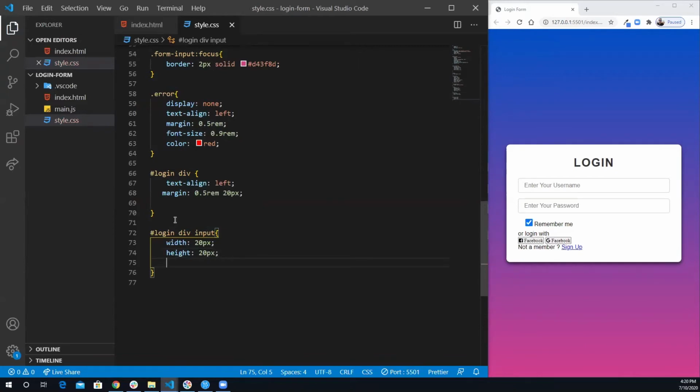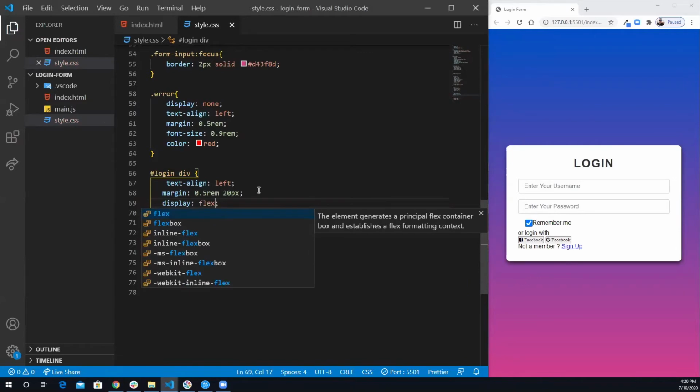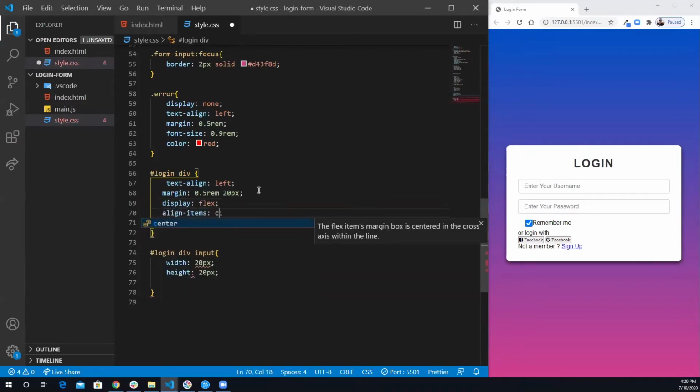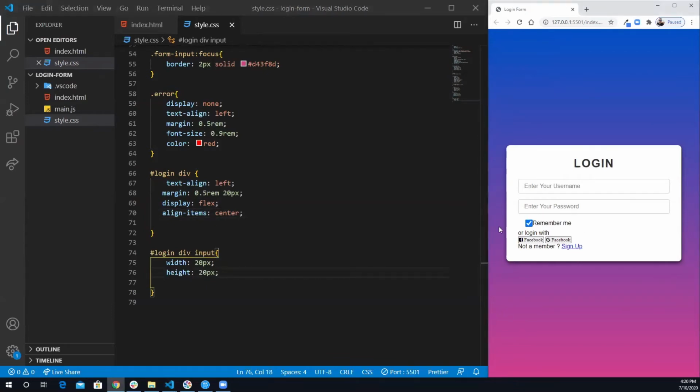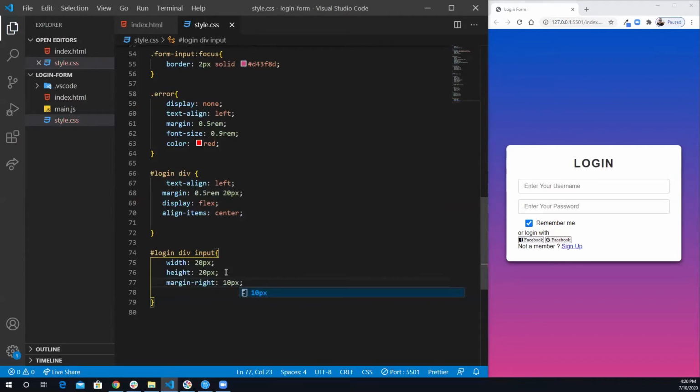And if you save this, here we are. Notice that the text here is not aligned to the checkbox. To solve this problem, the wrapping div, I'm going to display it as flex. And once I display it as flex, I can use align items center. Now you can see that they're already having the same baseline here. However, I want to give a little bit of space between the text and the checkbox. So I'm going to do margin right of 10 pixels. That's it for the remember me checkbox.